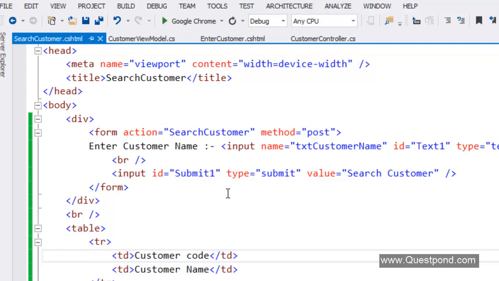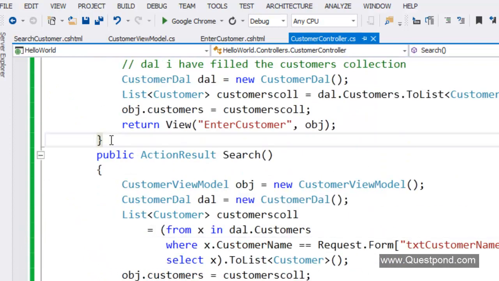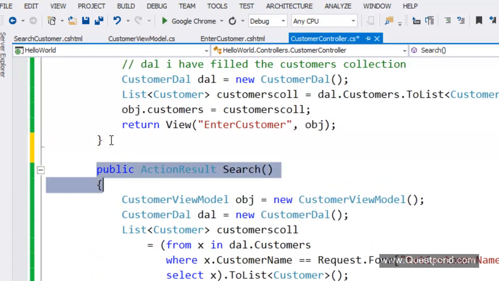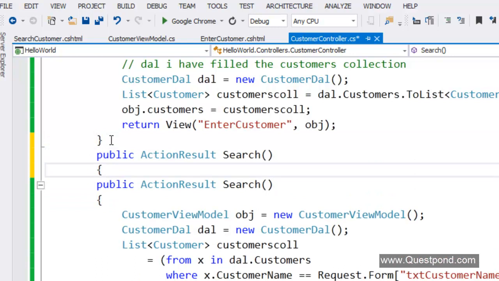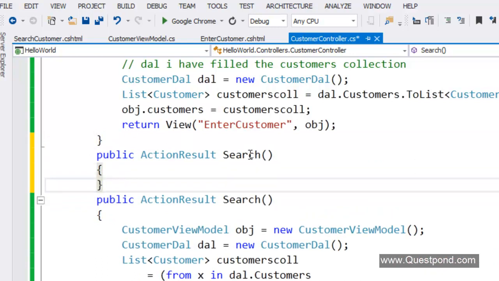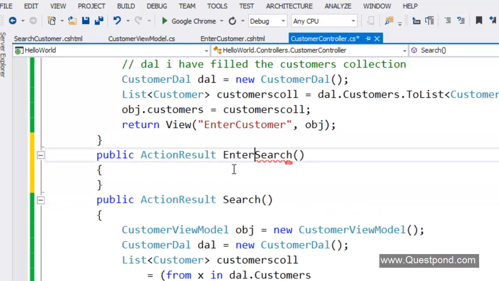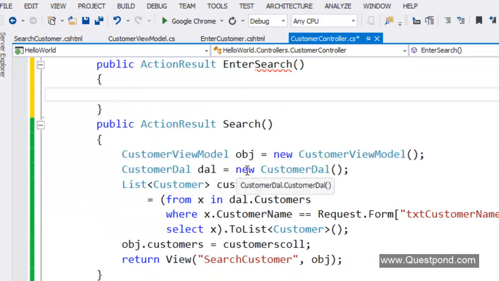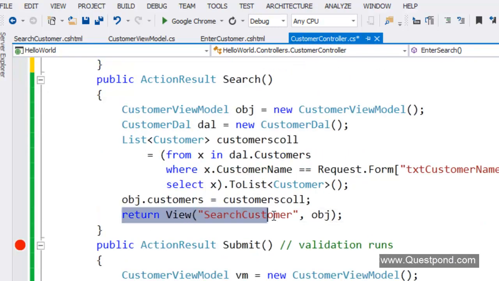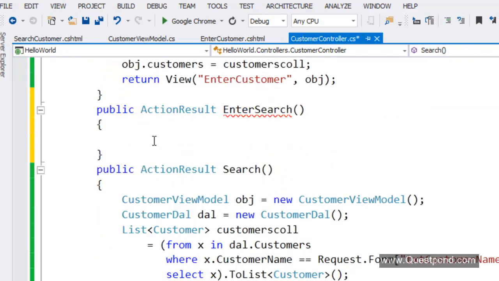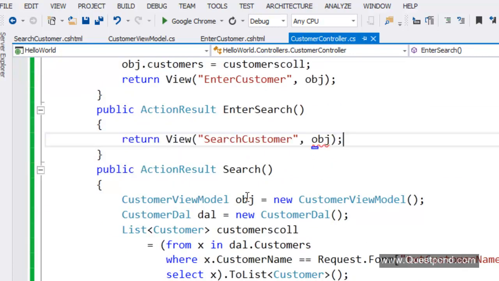So this is nice. Looks to me that we should be able to search, but again, to invoke the search customer user interface, we need an action, right? So let me go back to my customer controller class here and create a simple action called EnterSearch. And this EnterSearch just goes ahead and returns the search customer. So this just invokes the search customer.